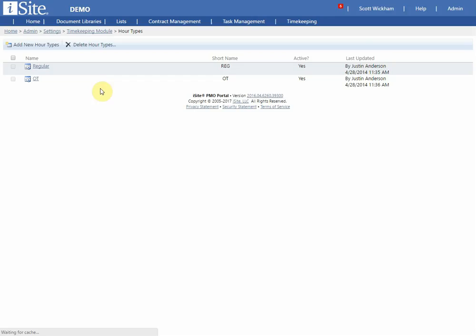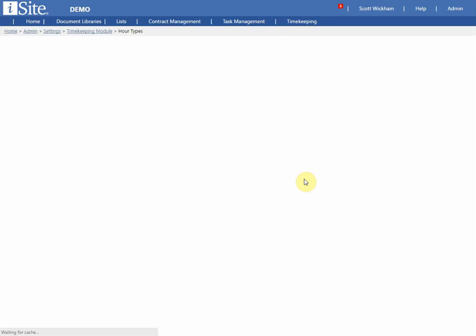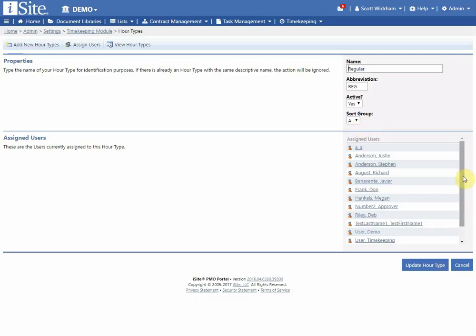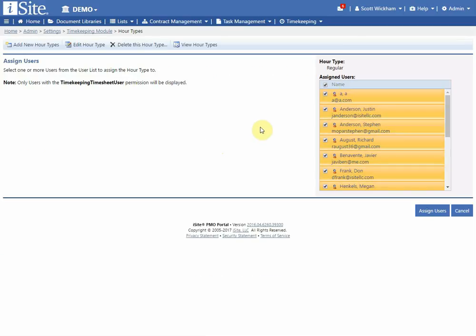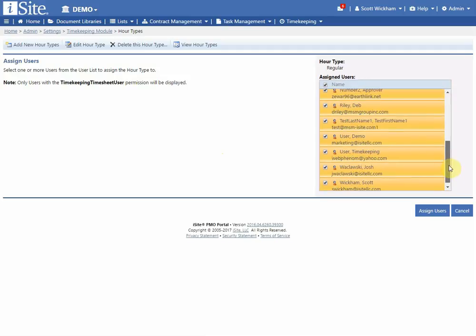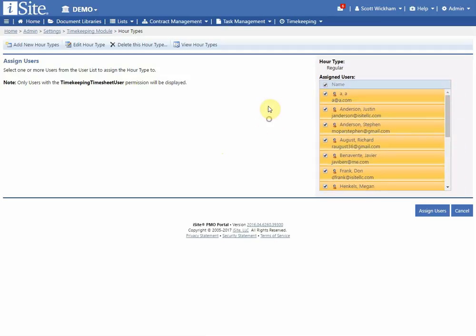And this will show you the users that are assigned to the hour type. If I look at my hour types that I have here, you'll see this regular one. This is all the users that are assigned to it. I can't change it here, but if I click the Assign Users button, this will allow me to assign this hour type to users within the system. As you see, I already have all the users assigned to them.